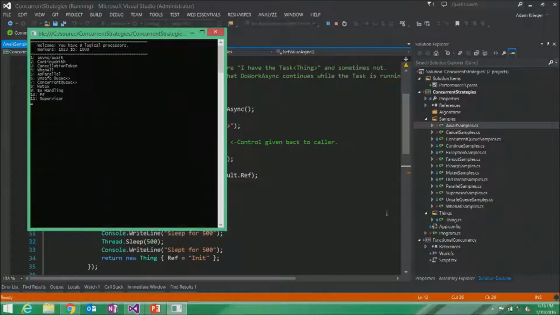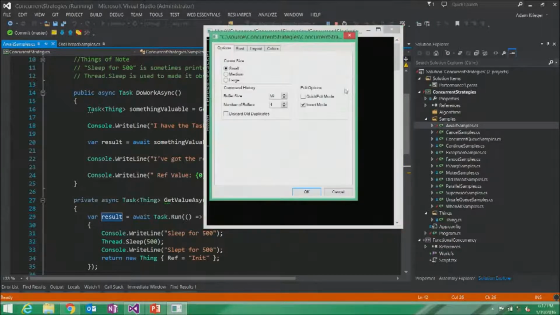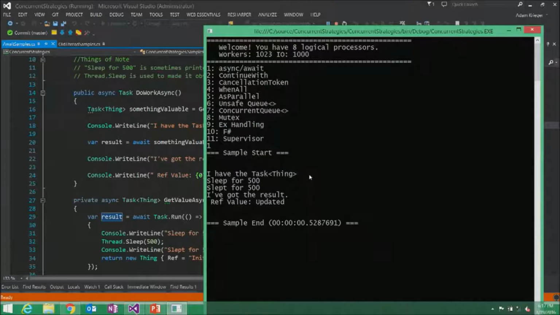Okay, so let's run it, and I'll see if I can zoom in here. I think you can increase the font size. I should be able to. Change the properties a little bit. Properties. Not good enough. Yeah. There we go.